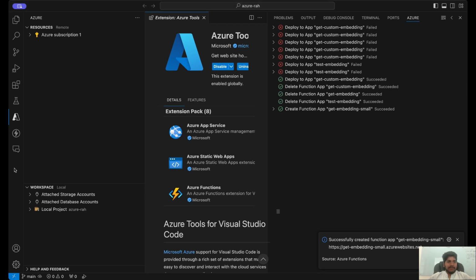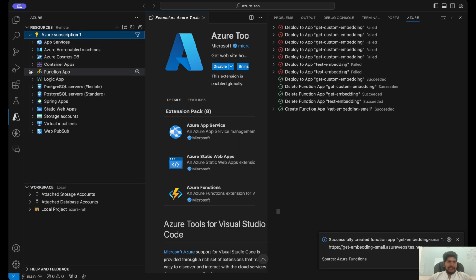It might take some time to reflect, but you can see that here itself. Just click on refresh and go to function apps. You should be able to see your function app here.